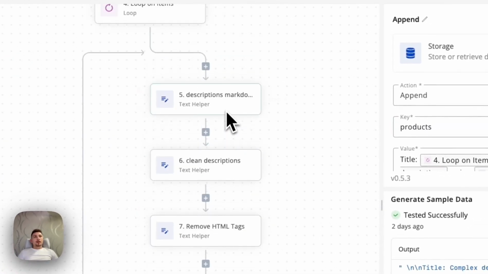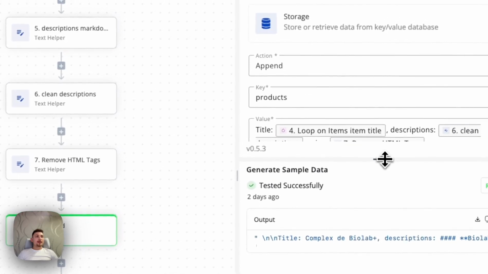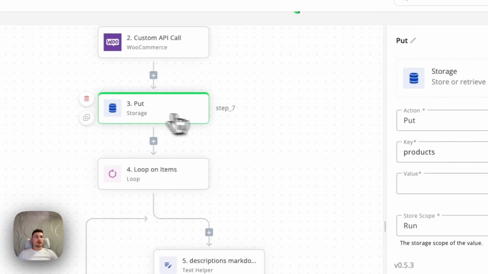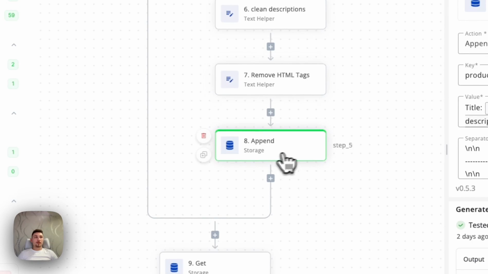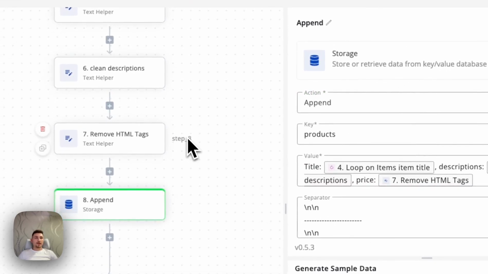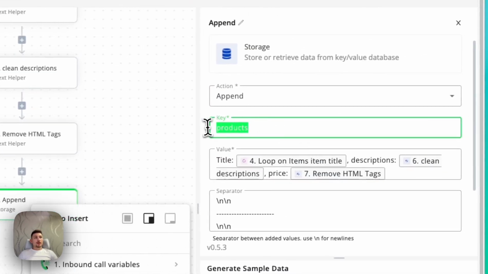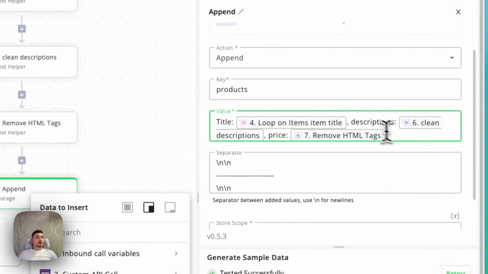And at the end of the steps of the loop we are in, we are appending in the variable that we have defined here. So in this put variable, we have defined the products, and then inside the body of the loop we are choosing this action to append a value in our storage for this flow that is actually running. And what we do, we select the key which we defined earlier, it's called products. Then we inject all the values.